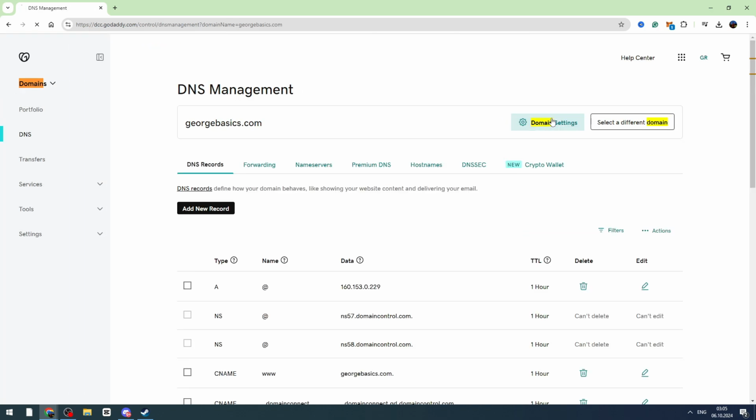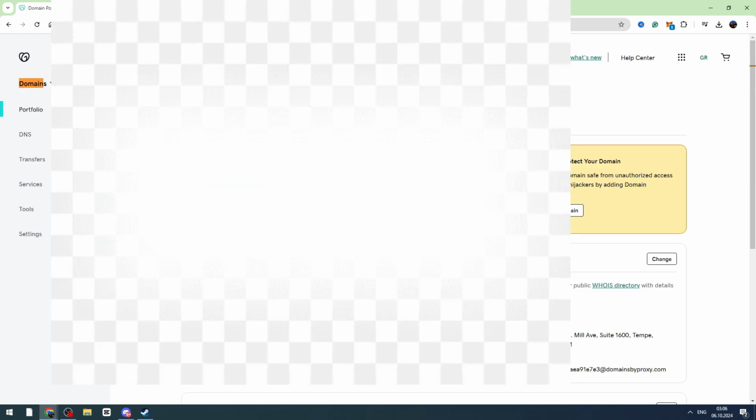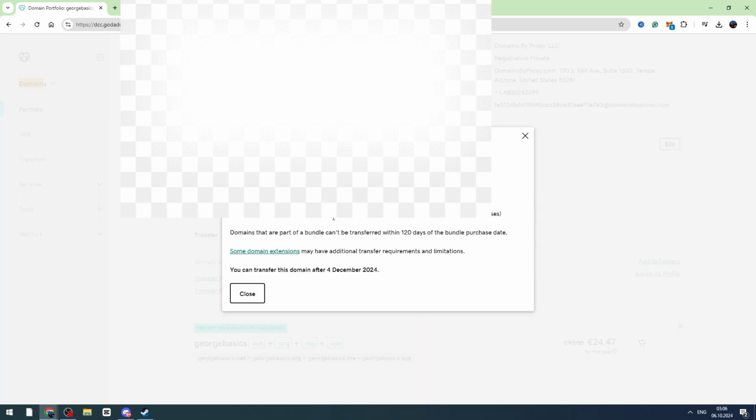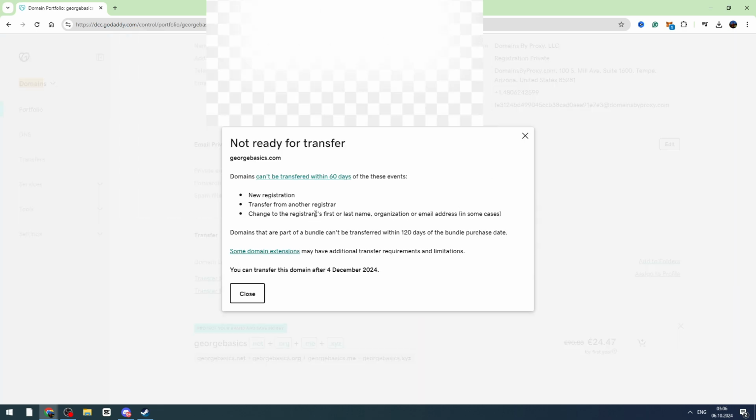Then go to domain settings. So here is my personal information and I will blur it. You need to scroll all the way down to the bottom of this page, and there you can see transfer to another registrar. This text, you need to click it, but in this case my domain is new, so I can't transfer it. But once you click the transfer to another registrar button right here, you will get the EPP code or an authorization key, and you can use it to transfer your domain name, guys.